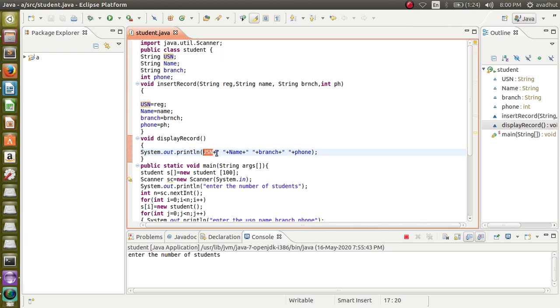Next, after USN, I want the name to be printed. Name in the sense, not the word name as it is, but the value of name should be printed. So if I want to print the value of the name, I write the name of the variable. Similarly for branch and phone number. So this single line will print the USN, name, branch and the phone number. This will complete the display record function.